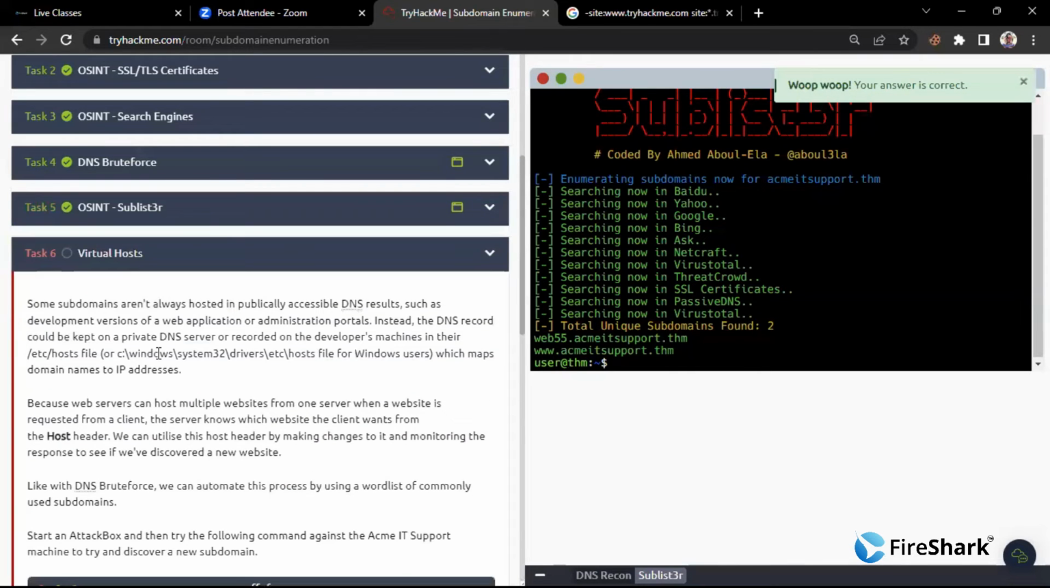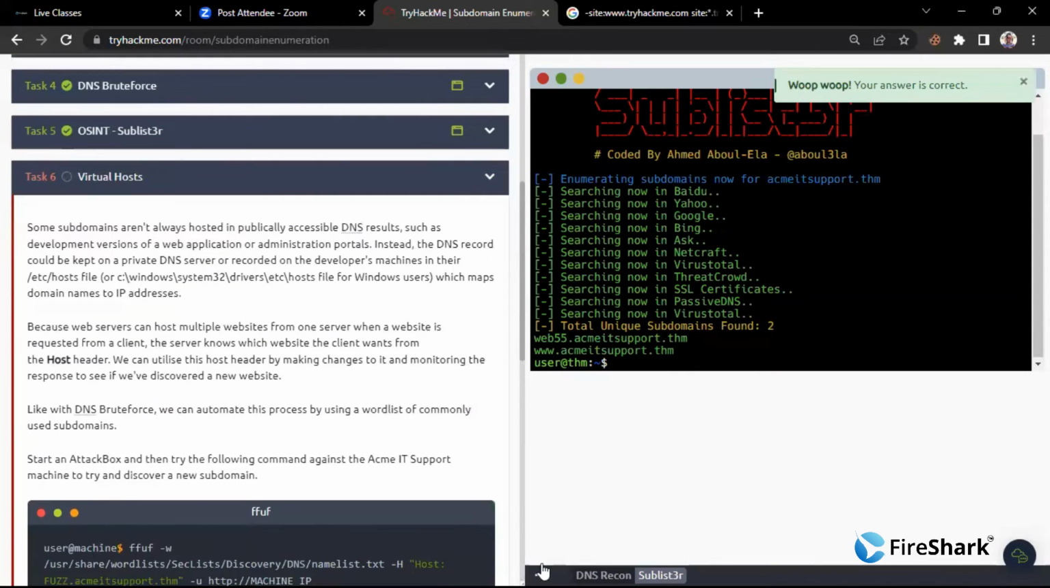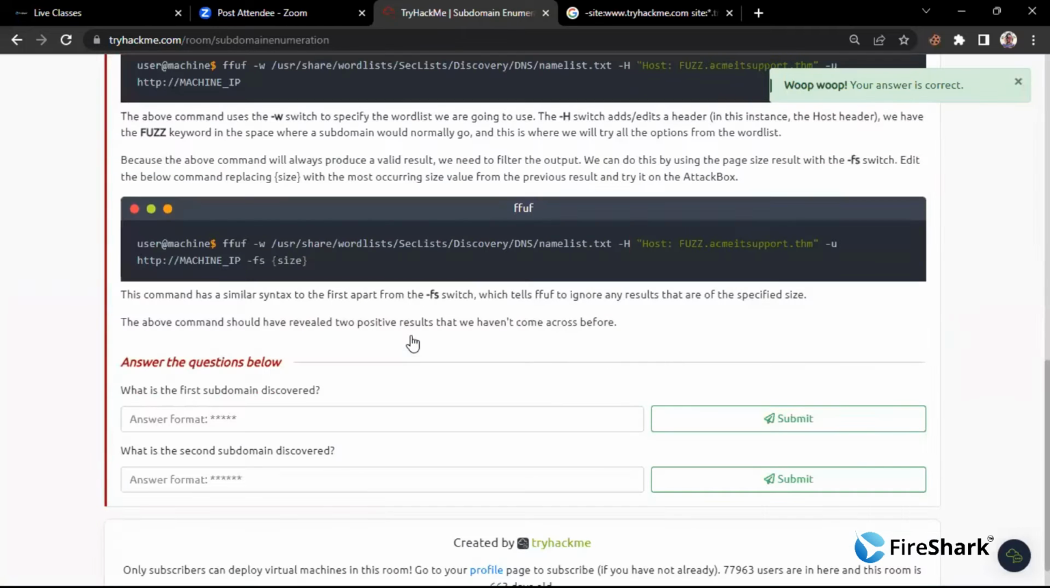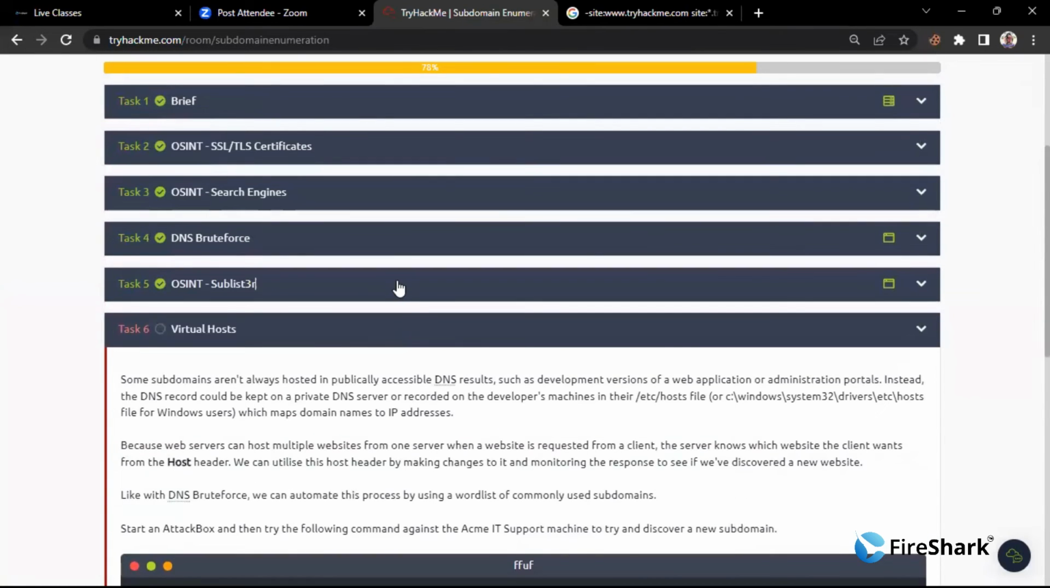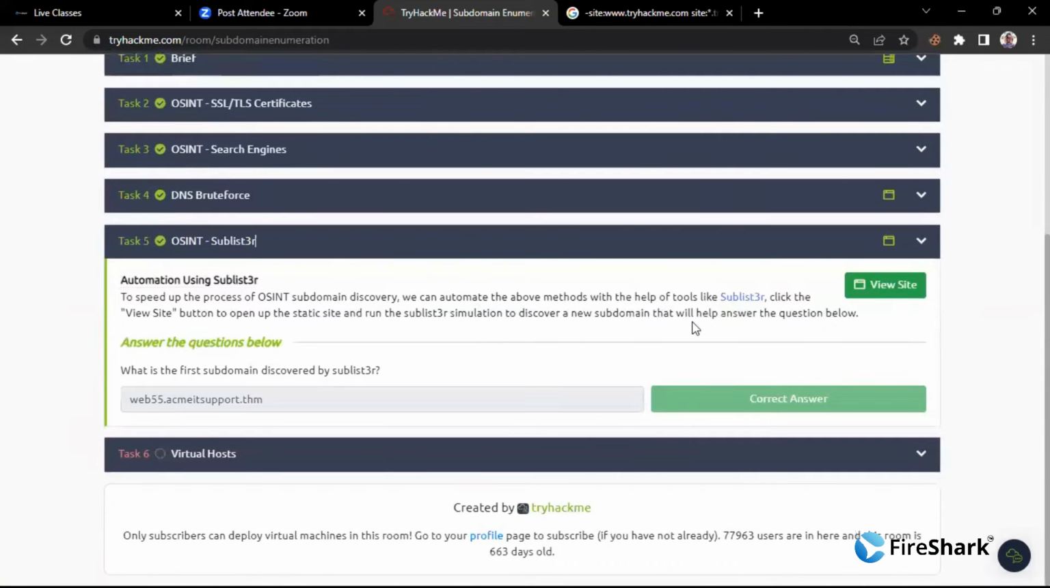Okay, and then next one is virtual host. So here, could you explain the previous one? This one? Yes, like the task, or what does Sublist3r mean? Yes, didn't get it properly.